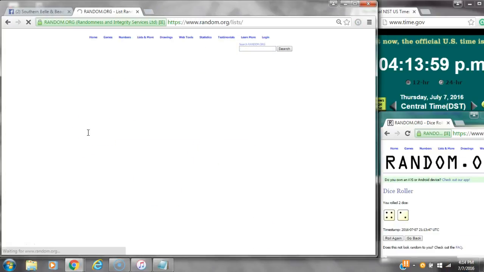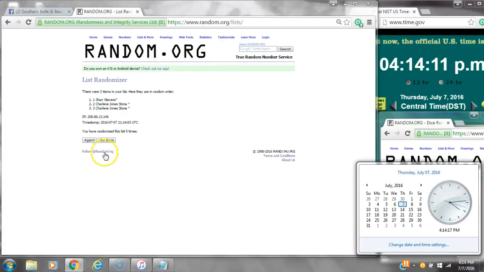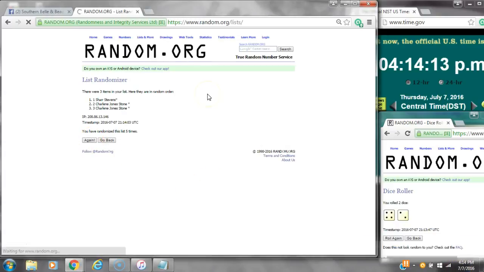Rolling to 4:14. It's 2, 3, 4, 5. After the fifth time, there are three items on the list. Char is on top and Charlene is on bottom. We randomize 5 times. Dice calls for a 6. Here we go at 4:14. Good luck, y'all. Alright, after the last time, here's the order of our list.